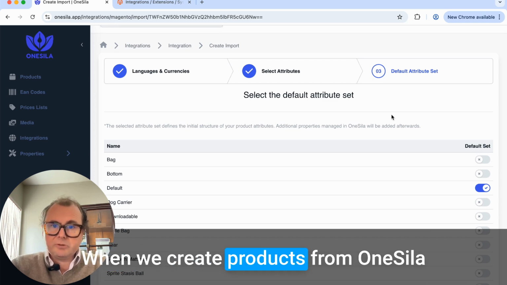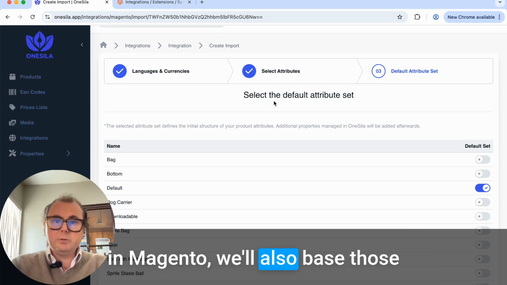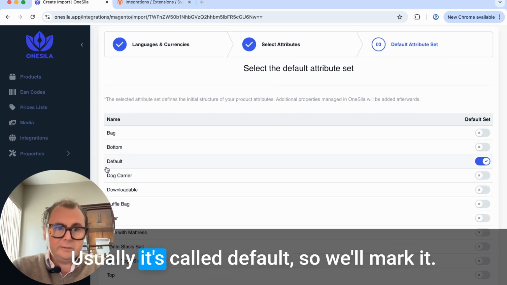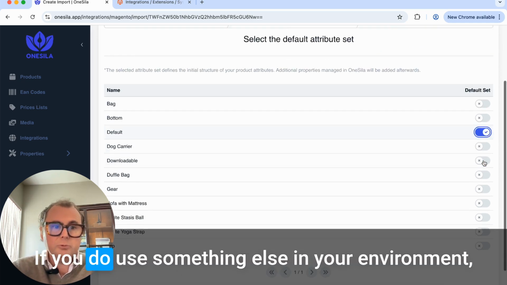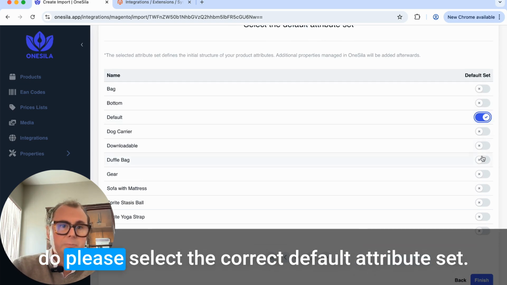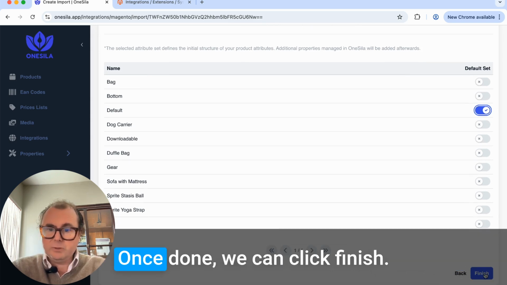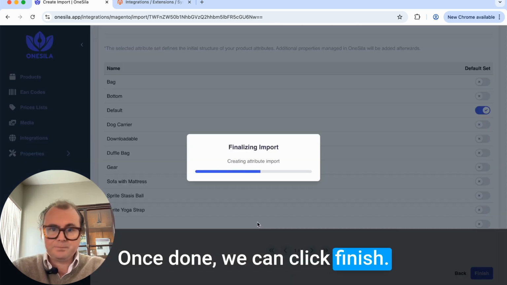When we create products from OneSila in Magento, we will also base those products on your default attribute set. Usually it's called default, so we'll mark it. If you do use something else in your environment, do please select the correct default attribute set. Once done, we can click finish.